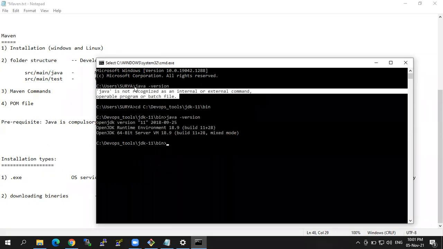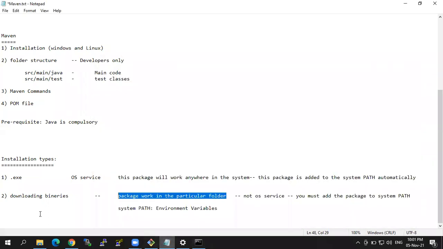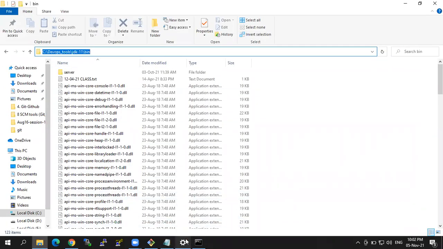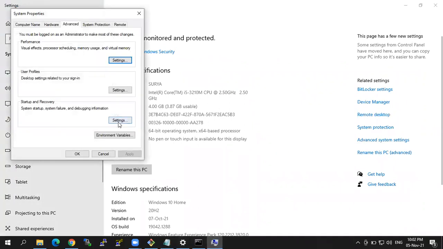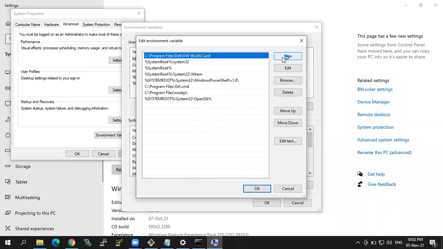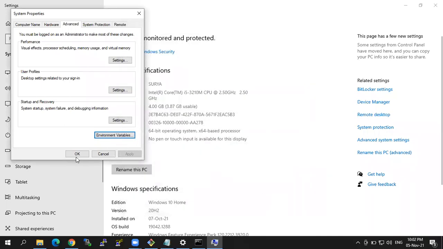The difference is between downloading the binaries and installing the package. If you install the package, then the package will work anywhere. But when you download the binaries, they will work only in the particular folder. That's why you need to give the path of this folder in the environment variable section. I'm giving it here in the path, edit. Click on New, paste, OK, OK, OK.